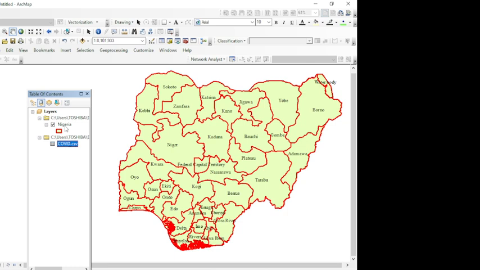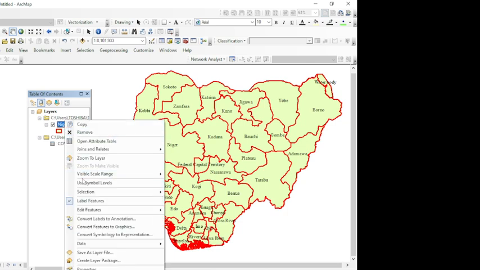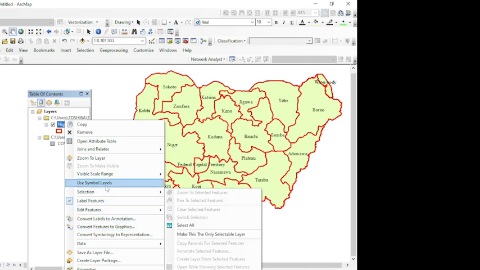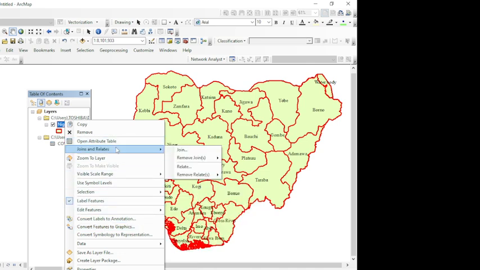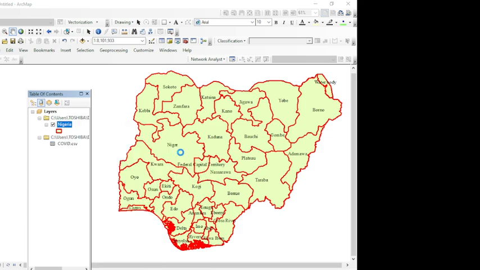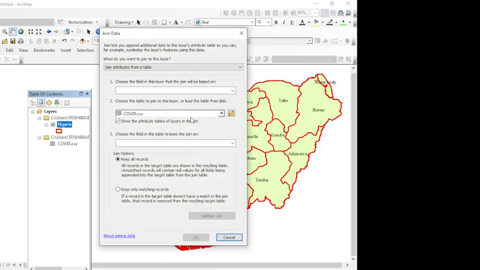So you right click on this Nigeria layer and come to Join and Relate. Do we get it? You come to where? Join and Relate. So press Join. Automatically, because there is a CSV file in my data frame or layers, it is bringing it out.